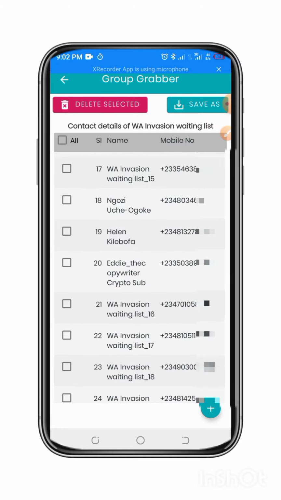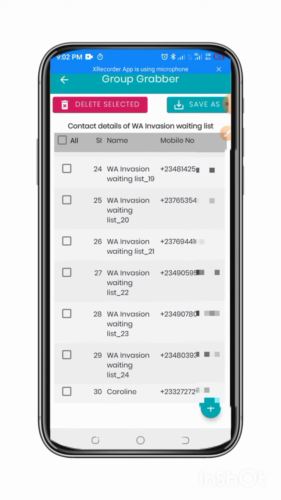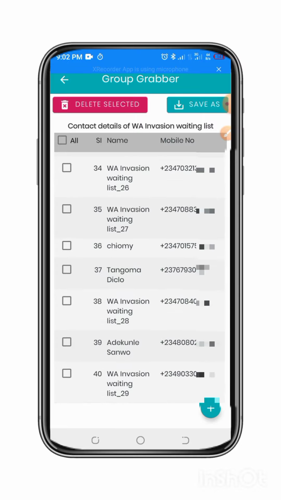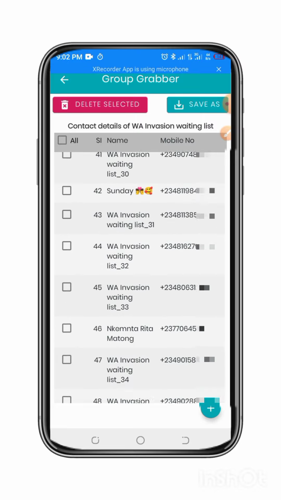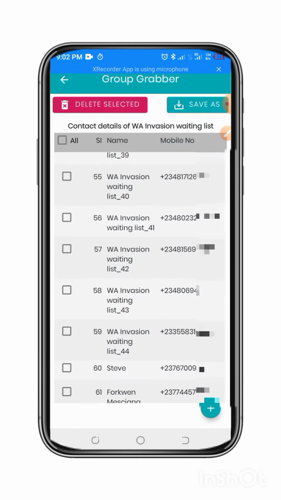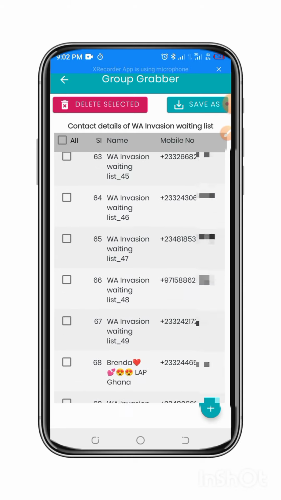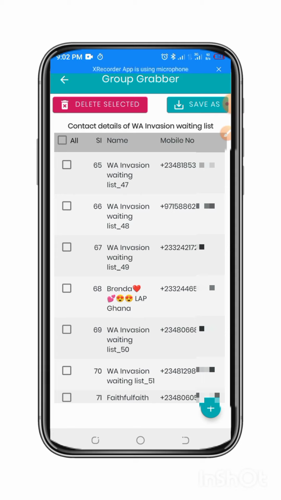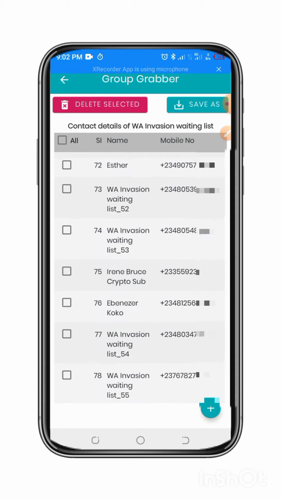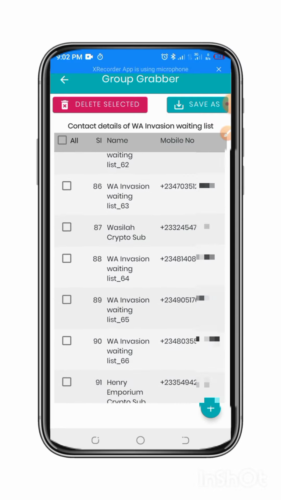Then let's scroll through. Eddie, the copywriter. There are a lot of them. I'm going to look for Serafina. I don't want to send her this message. My coach herself. So you just scroll through the numbers and see which one you don't want to be part of the group. Just click on the box at the left hand side. So let's say, I don't know, Brenda, I will send you this message. Esther is here. So you see, a lot of people did not save their names on their bio.